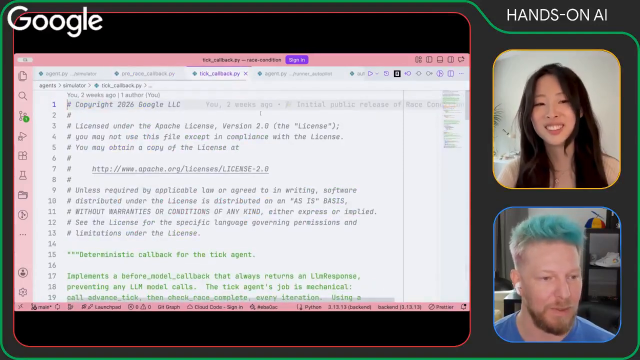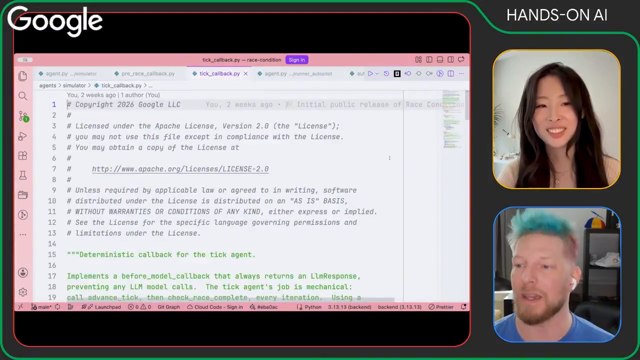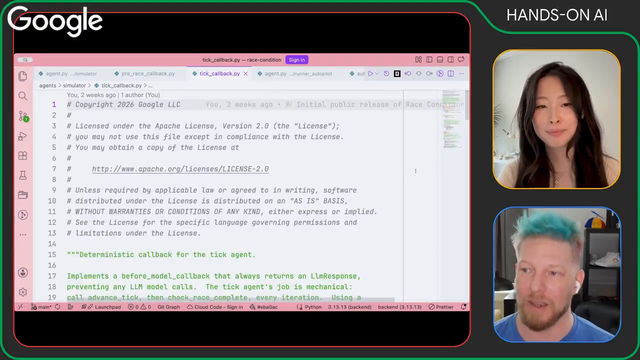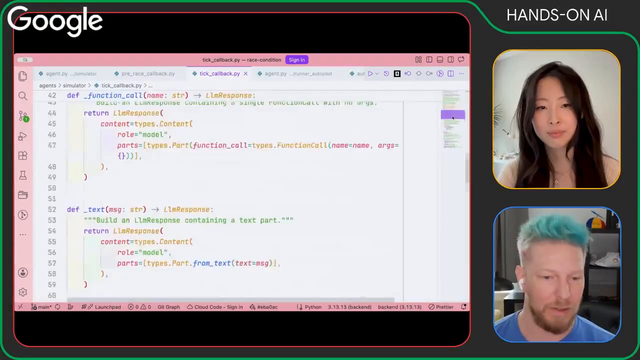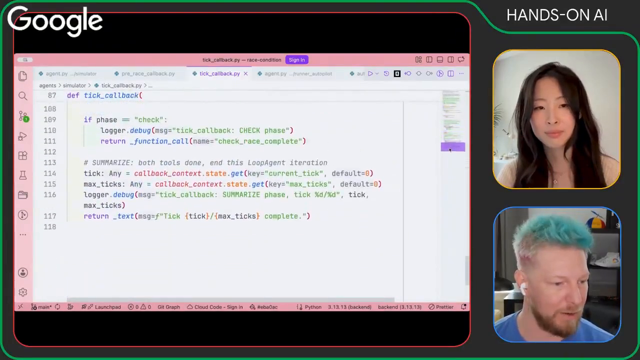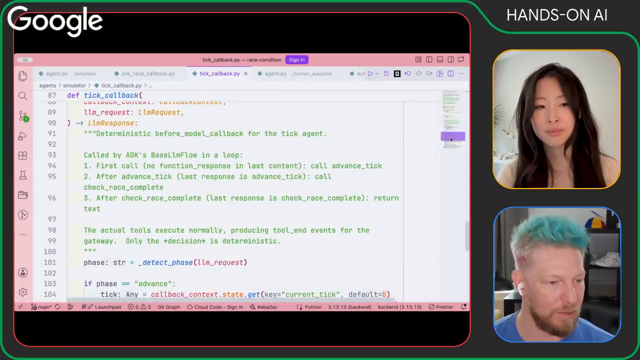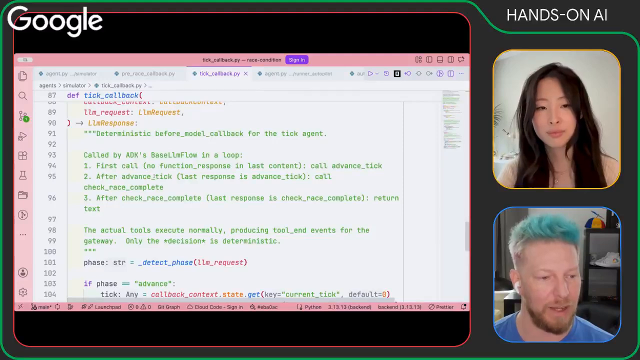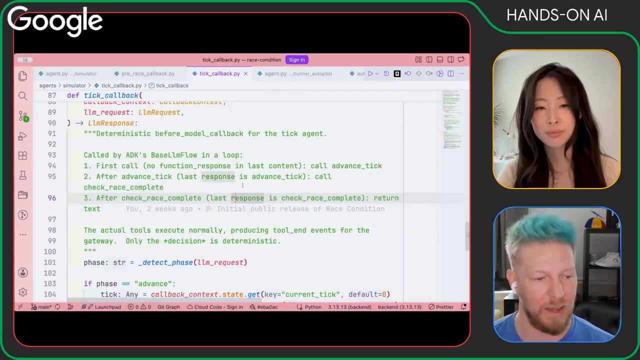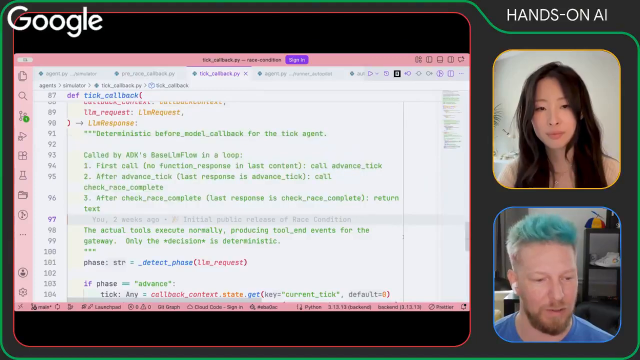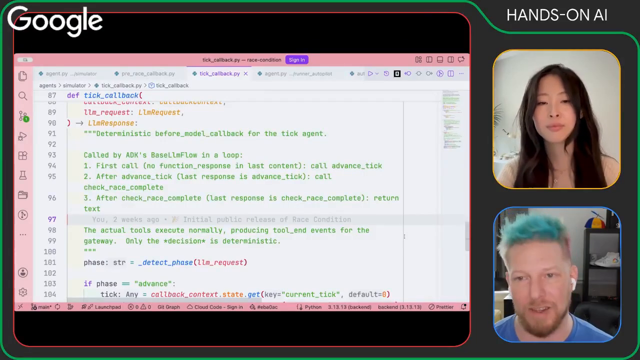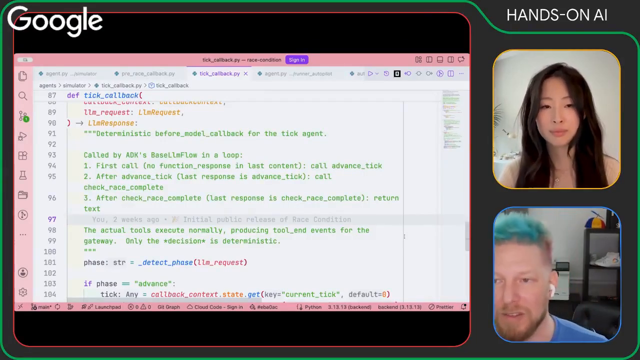Yeah. And it's the same thing in the ticks. I mentioned the ticks as well. If I scroll down a little bit here, we can see the tick callback does the same thing. The tick callback only ever needs to call advance tick and check if the race is complete. Because I know that's all it has to do, I want to cut down on any latency. I don't need the LLM calls.